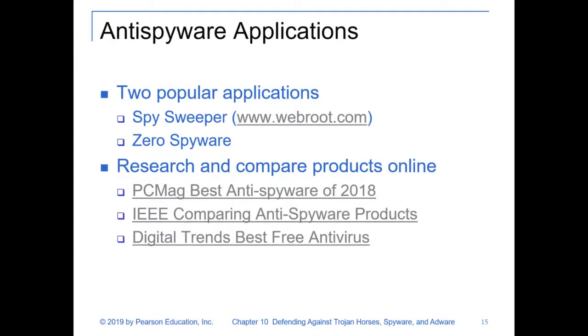Two popular applications for anti-spyware include SpySweeper and Zero Spyware. There are others. You can research and compare products online. This gives you 3 different things to look for. You can also search on Google.